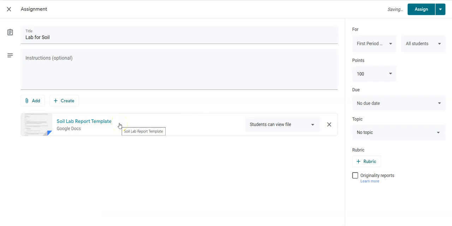Now one thing that's very important, if you only want the students to be able to look at the template or to look at the PDF or whatever it is that you've attached, you want to make sure it says students can view the file. They'll only be able to view the file.